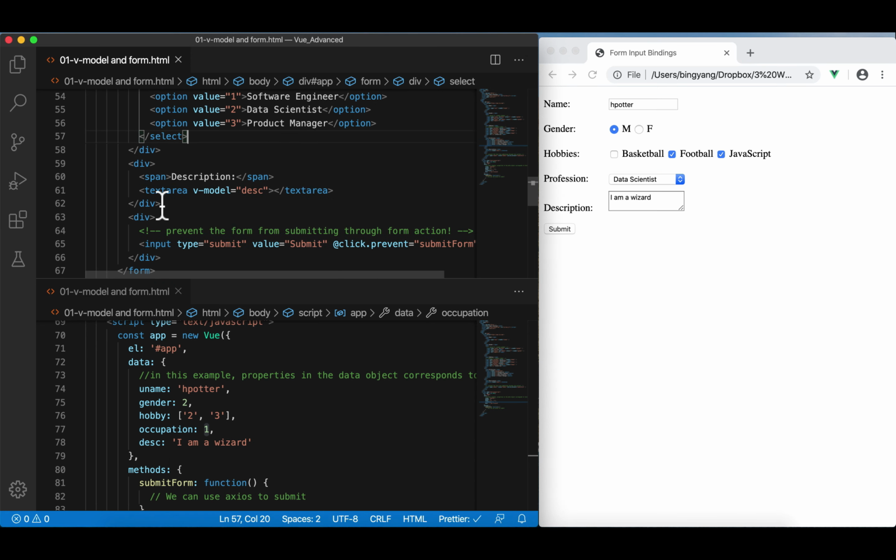The next one is textarea, v-model equal to description. And this is very similar to input text, the first one.